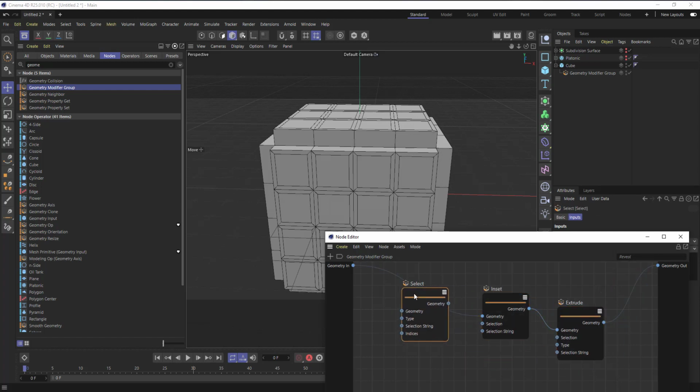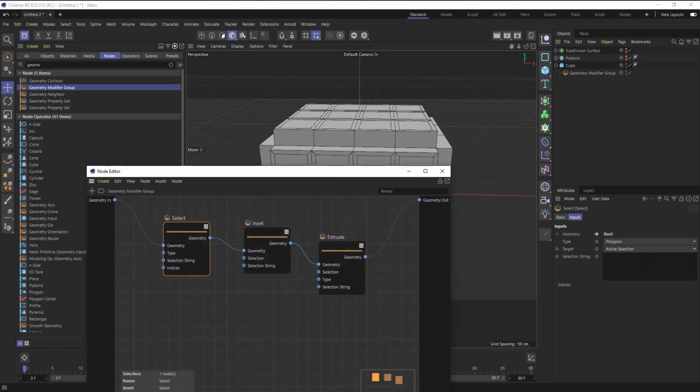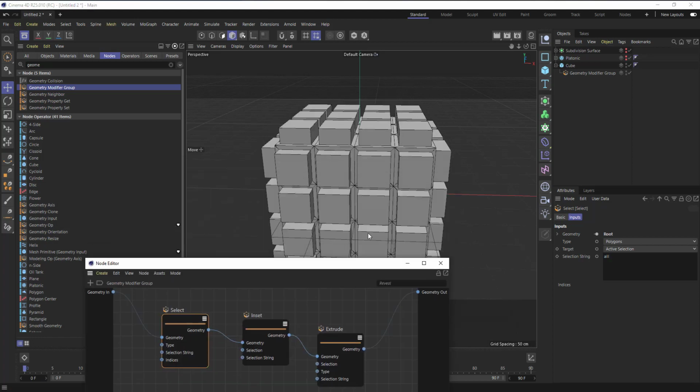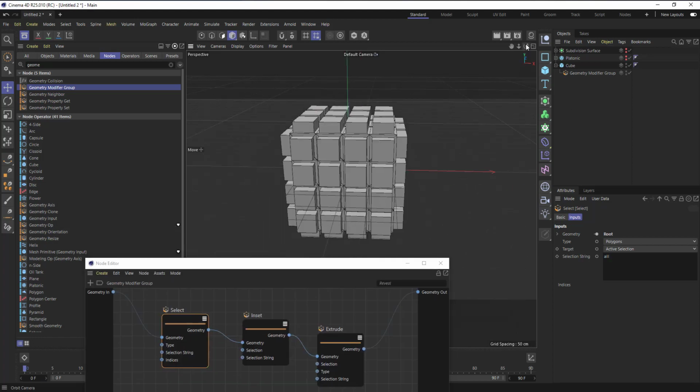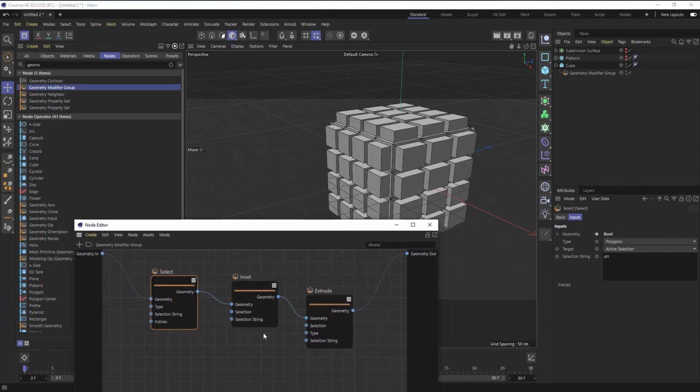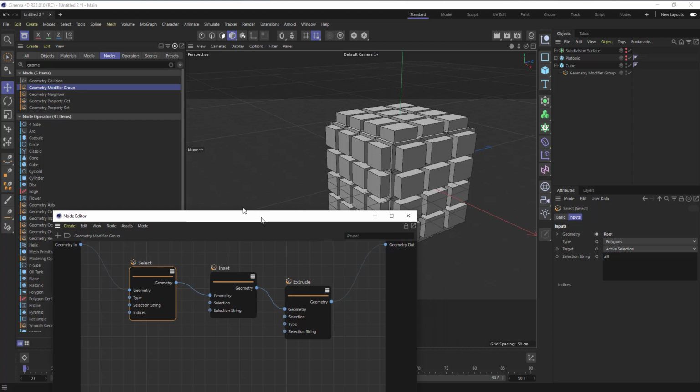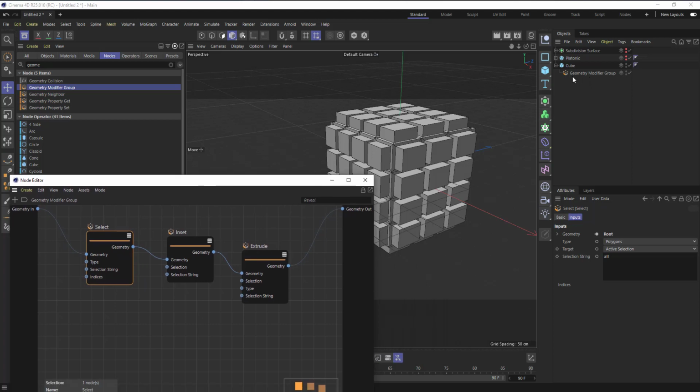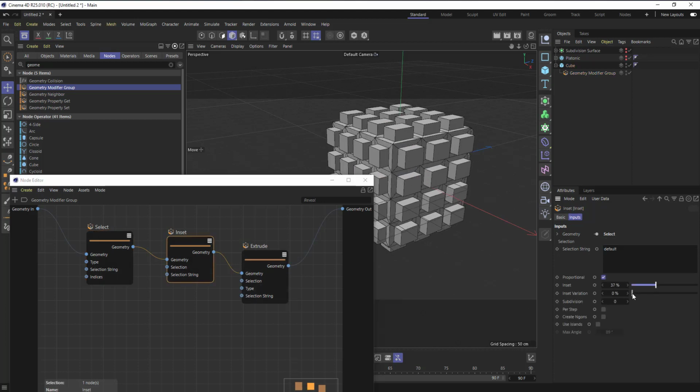drag this here and here, and now you can go into the select and say all, and now see the same operation, but this time you are doing it with the nodes. It's as simple as A, B, C, D. I really love this thing, and I'm sure a lot of people will do a lot of creative stuff with it. So we can come into the inset and now do everything.